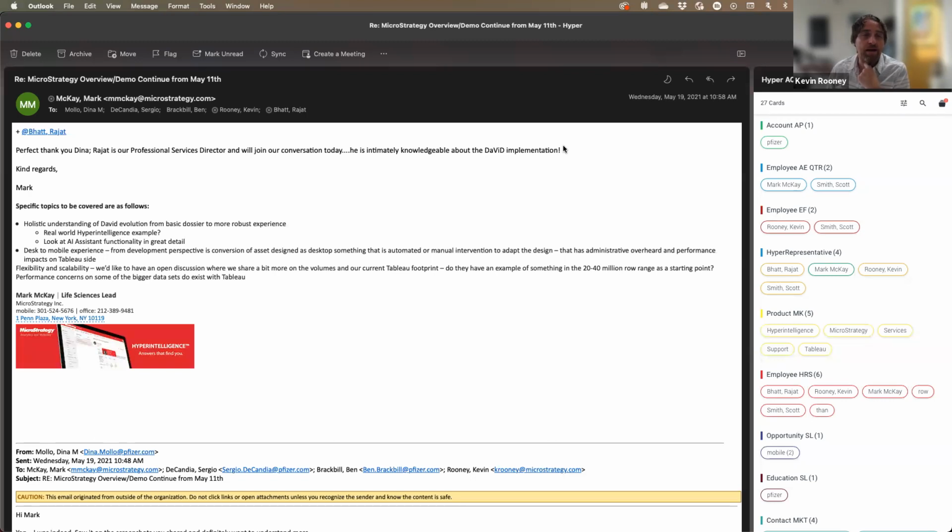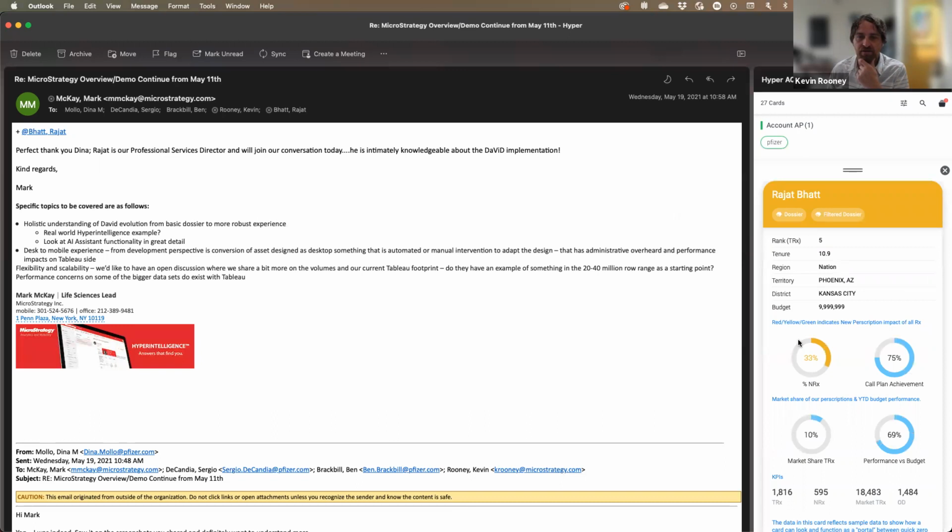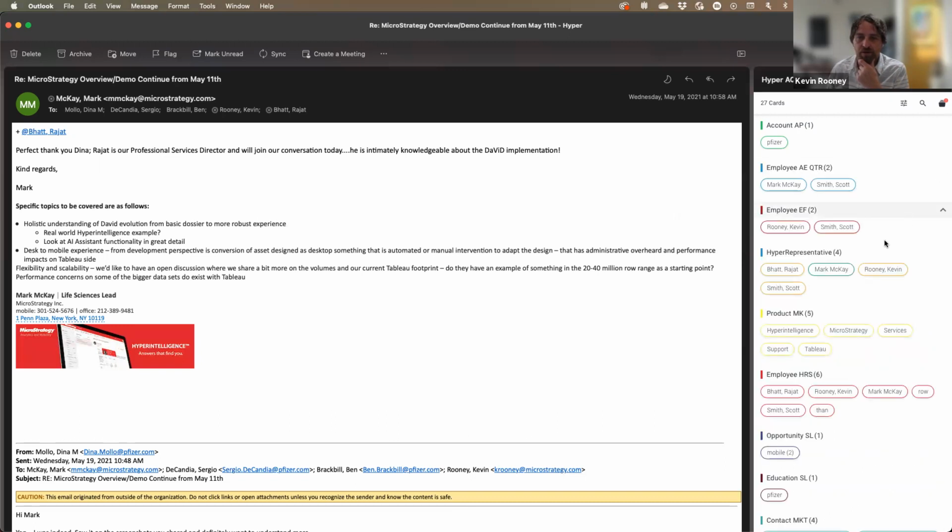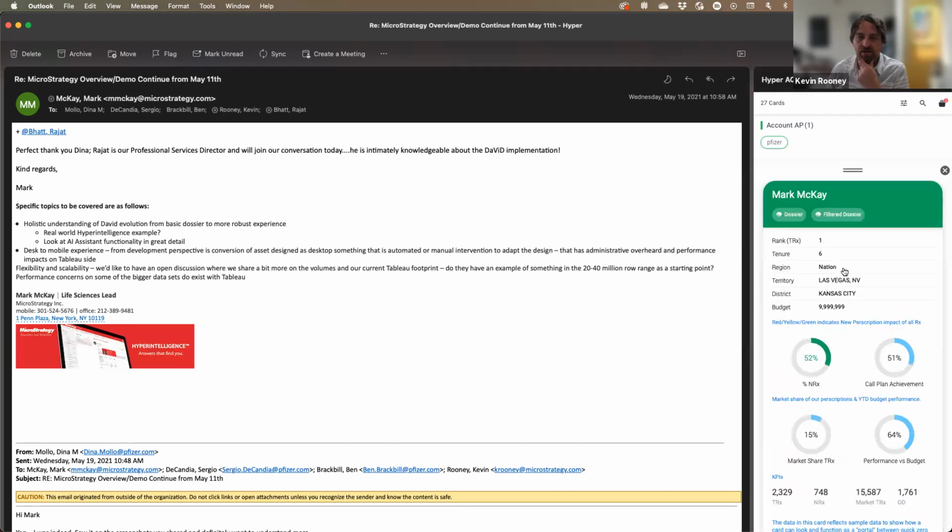Hyperintelligence gives you a way into the dossier, almost as though the hypercard itself is the trailer and the dossier is the movie, which Tim Lang, of course, says. From there, I focus on my hyper-representative hypercards, which have the thresholding. And so you can see Rajat is yellow and Mark McKay is green. So we've got a couple of options here now.